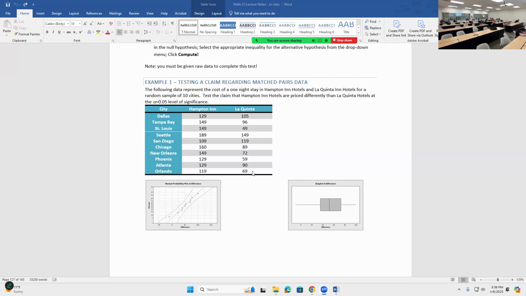Alright, so since n is not bigger than 30, what they did is this is effectively a QQ plot of the differences. This is a box plot. It shows this follows a linear pattern, so we can do the normal distribution. This says there's no outliers, so even though there's only 10 in each category, we're good to go.